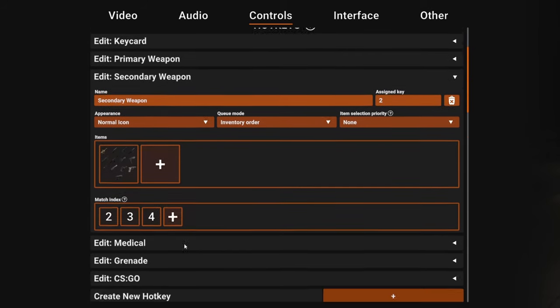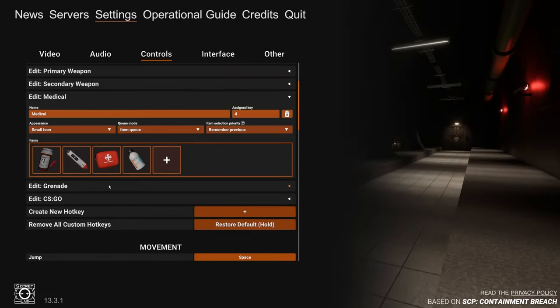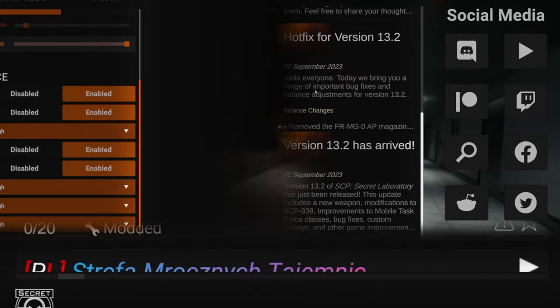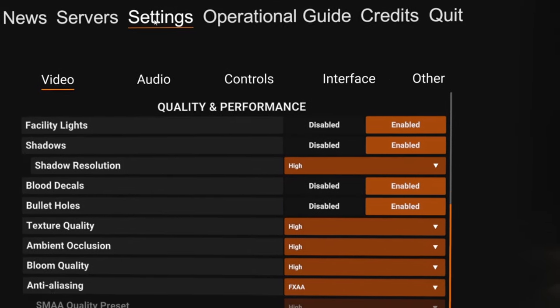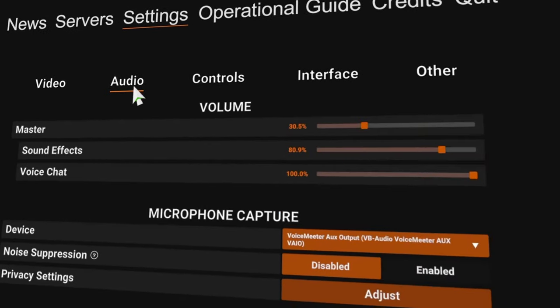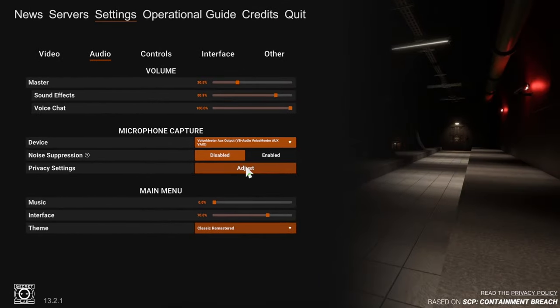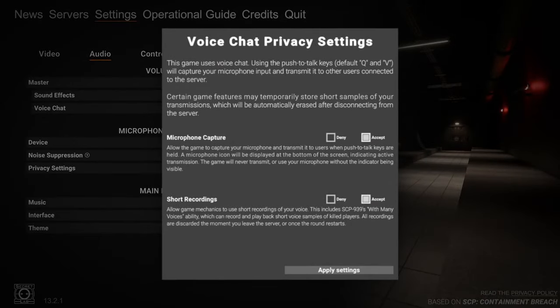On its own, it looks fine, but in the context of the main menu, it makes no sense. Scrollbars have nothing in common, the toggles are completely different, and tabs are now anchored to the center and keep the same distance between each other. Also, if you go to the audio tab and click on audio privacy settings, you'll see this pop-up that doesn't look like anything else in the entire game.